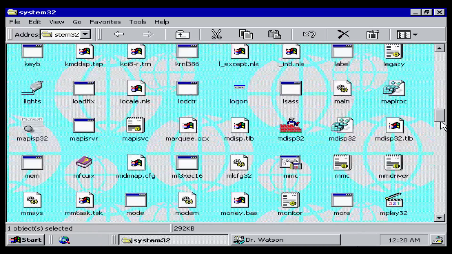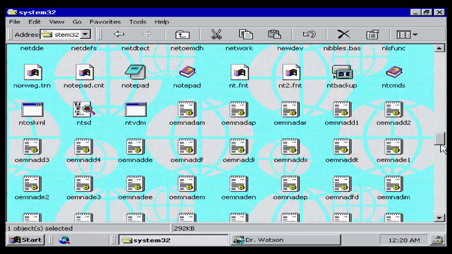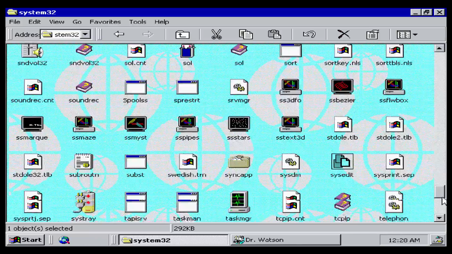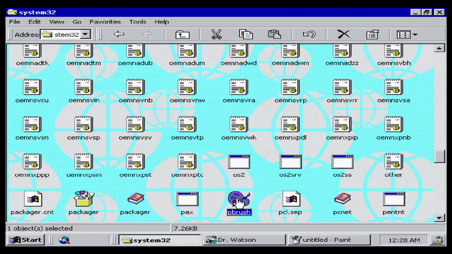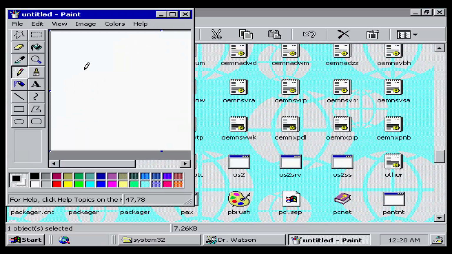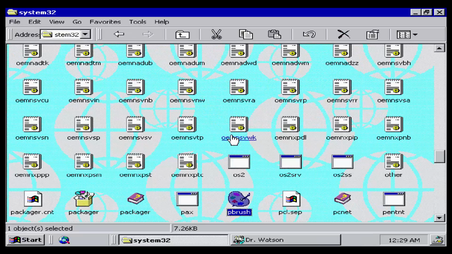Alrighty. So nothing really changed here. Everything looks pretty much the same. Nothing too different, I'll tell you that. No new icons, nothing too obvious, except for the wallpaper and everything, that's pretty cool. So we got our MS Paint. MS Paint still looks the same. Nice smiley face right there.